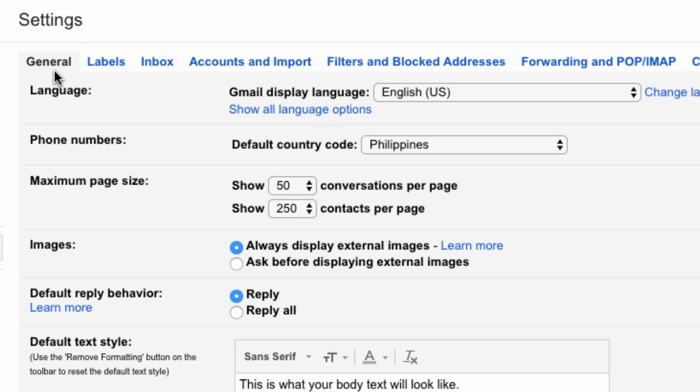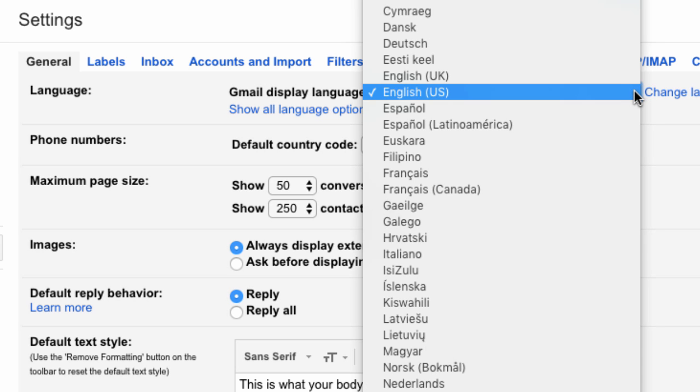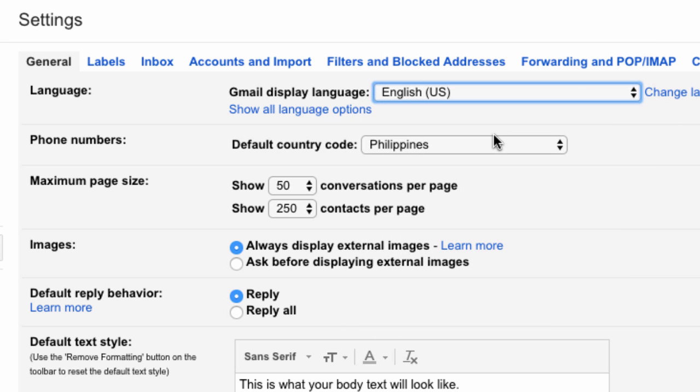And general is what we're going to go through right now. And the first option is language. Now I have mine displayed in English, but you can click there to have a drop-down menu once my pinwheel stops spinning, and choose any language that you wish on the menu. You can also have a default country code.